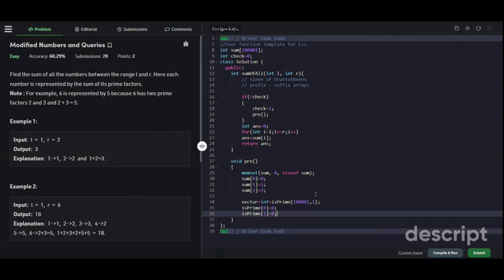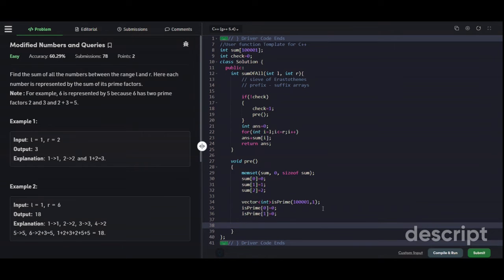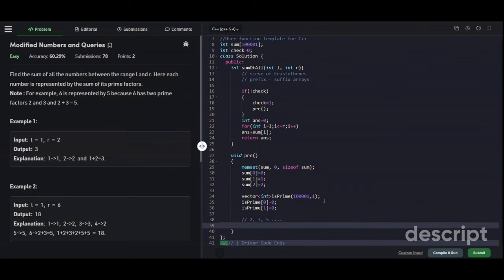Once I'm done with this, the next thing I need to do is observe that among the prime numbers, we have 2, 3, and 5, and so on. The only even prime number is 2. So first let's go with this even prime number 2 and make the code for that. And then we will consider all the odd prime numbers.